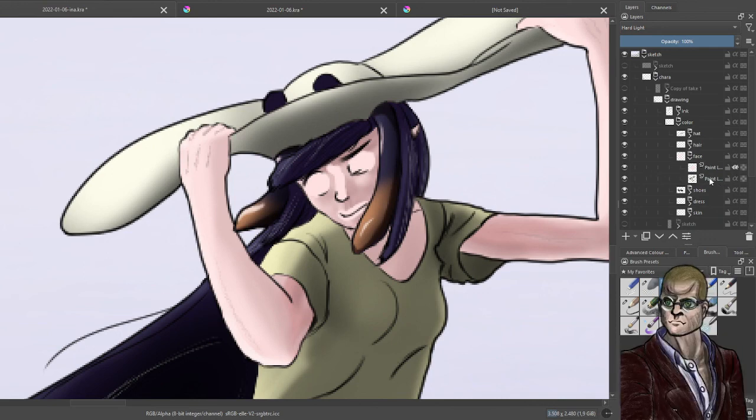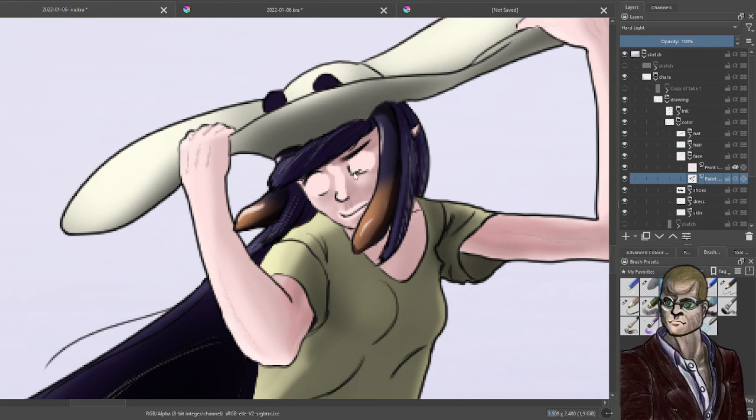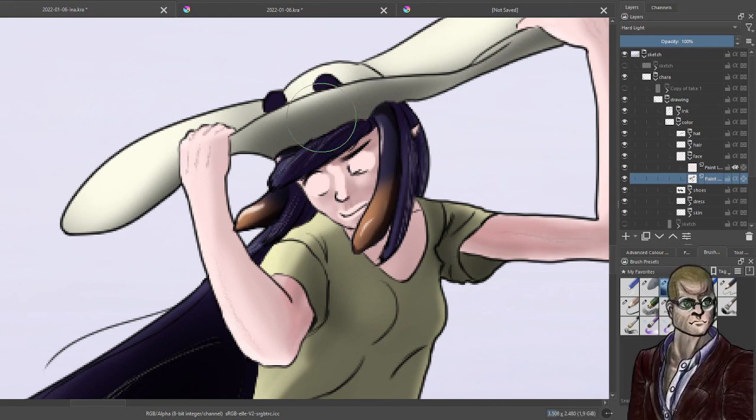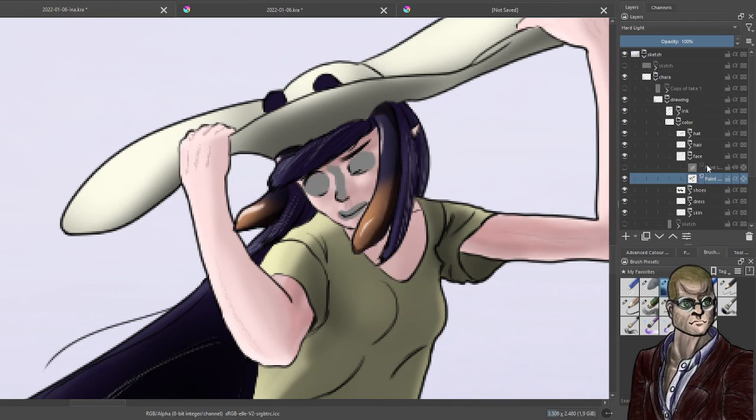So, what do we do with this? It is a hard light, but it's not doing what it's supposed to be doing. So it's not really useful.